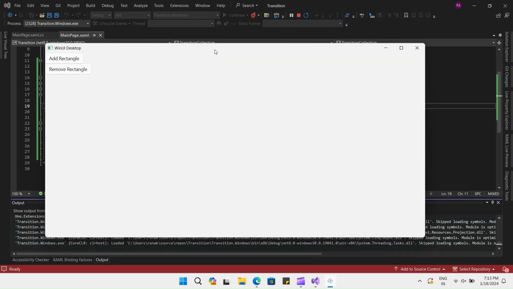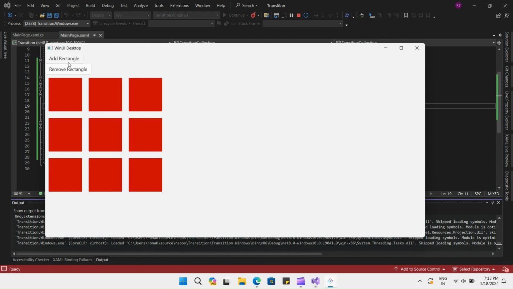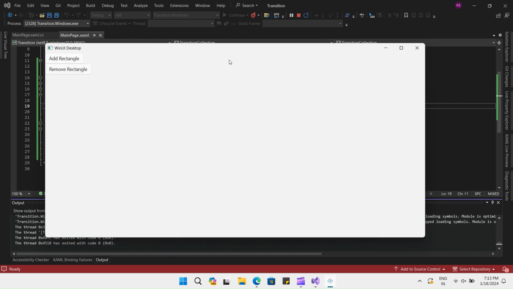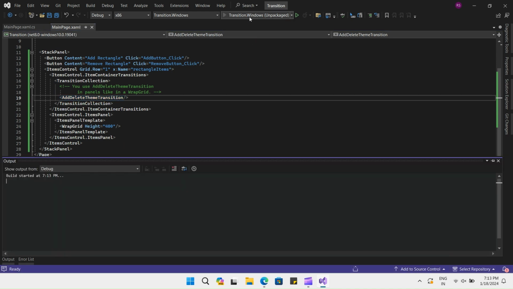Okay, so our window is loaded, and so we have our two buttons, add rectangle, remove rectangle. So let's click on the add rectangle, and you can see there is no animation whatsoever. It is simply adding rectangles, and when I remove them, it simply removes them. So let's close this, go back to our transition collection inside our item control and add this add or delete theme transition and run the application again.